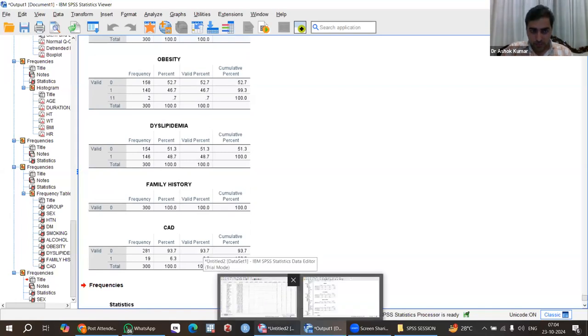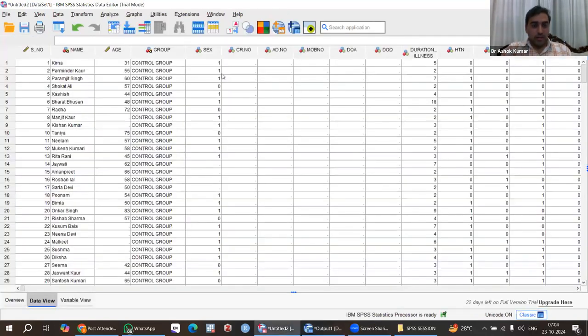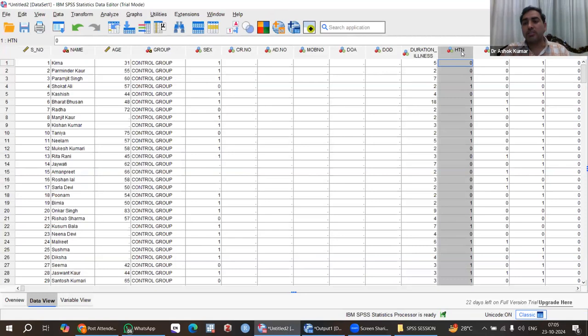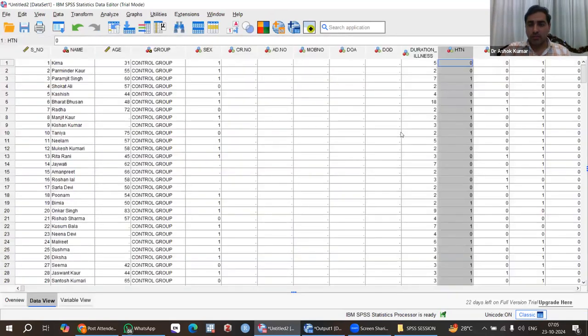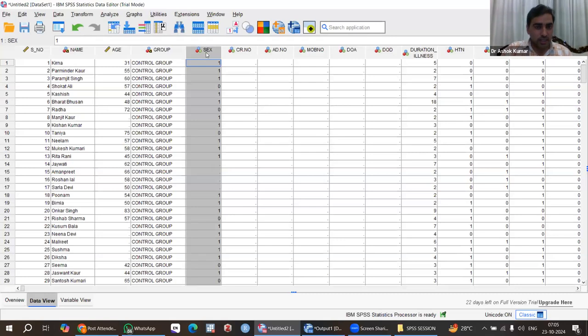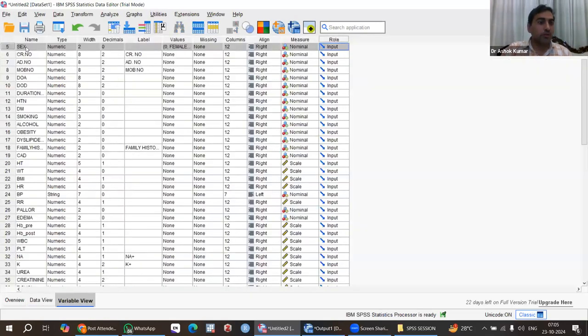Click your data view, go to data view. Okay, then I want to do it for hypertension. There are two ways. You can click this variable view. Otherwise, you can double click hypertension, or any column, and you go directly to variable view. Again, in data view, double click gender, and you will go to sex. And here is our hypertension.